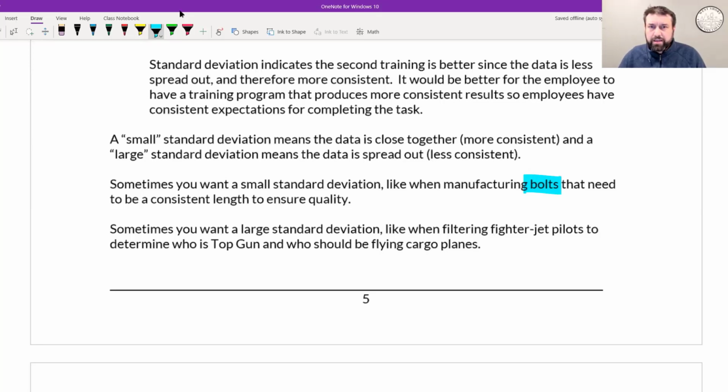If you buy anything, think about buying a pair of shoes, right? So you have a shoe size, and have you ever bought one pair of shoes and they fit just right, and then you buy another pair of shoes, they're the same size, but they fit differently? Quality control. There's a large standard deviation between those two shoes, even though they're the same size, or they're supposed to be, right? So sometimes you want a small standard deviation for quality control.